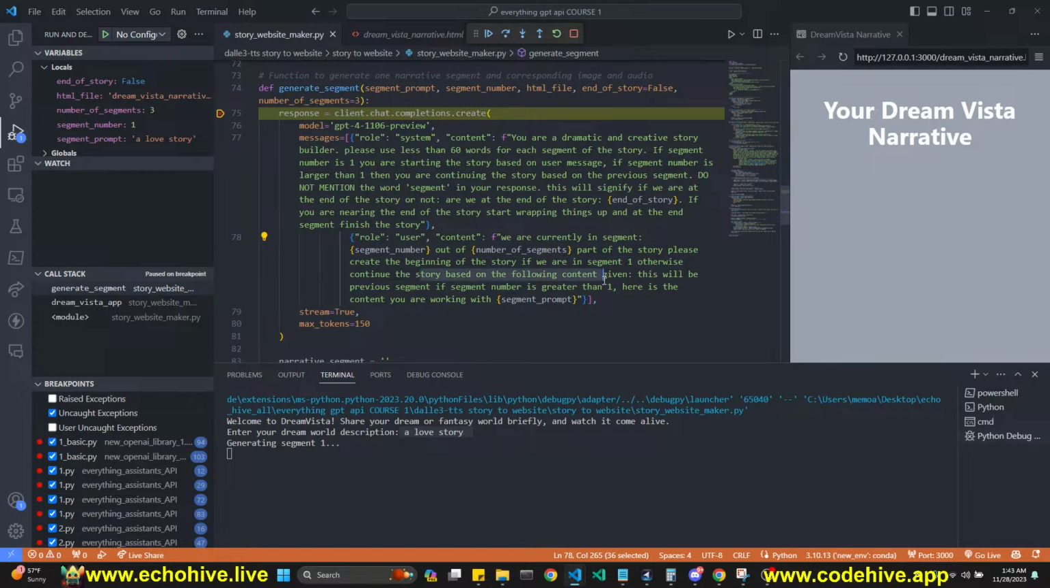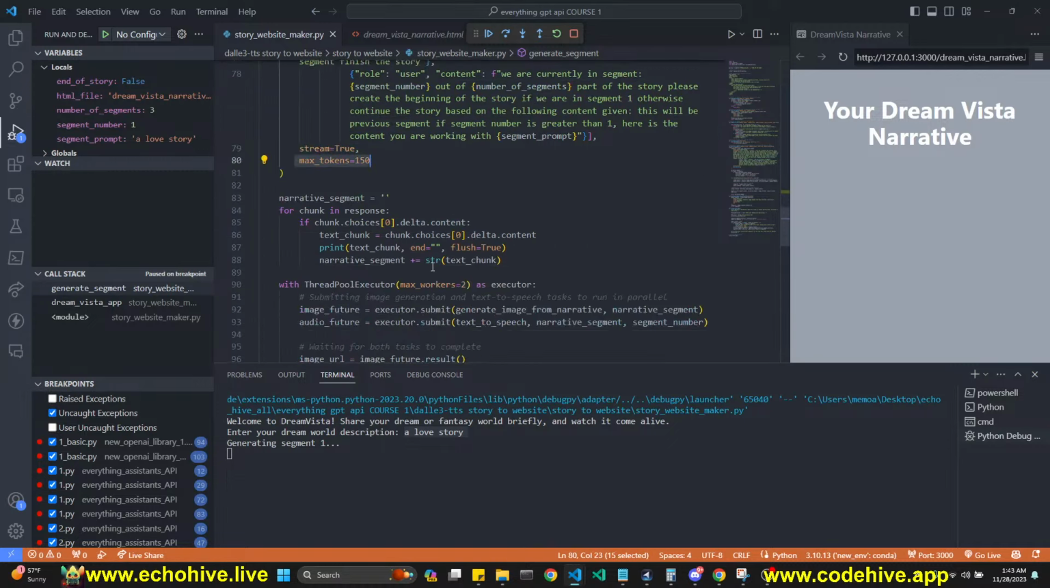Otherwise, continue the story based on the following content given. This will be the previous segment if the segment number is greater than 1. Here is the content. So I ran into some issues, right? I wanted the story to continue. The story initializes with what you enter as a description, but because we are creating a segment in parts, GPT gets to generate those parts. At first we are building a story about a love story, but in the second round, when we call this API call, it continues the story from the first part of the story. That's the whole idea. We set streaming to true, max tokens, we limit it.